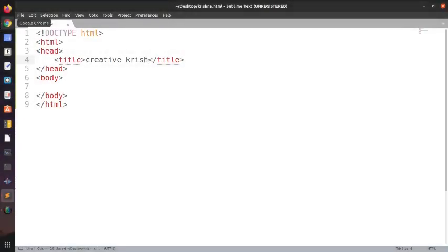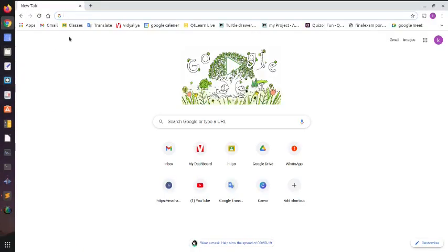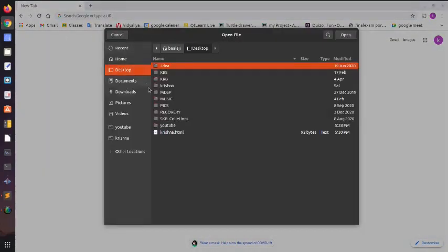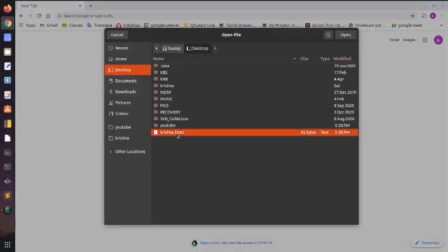Now go to your web browser. To preview your HTML document, press Ctrl+O in your web browser. Select your HTML document. So my document is krishna.html saved in desktop. If you save it in other places, browse that place and then select the HTML document and then click on the Open option. You get your HTML document open.